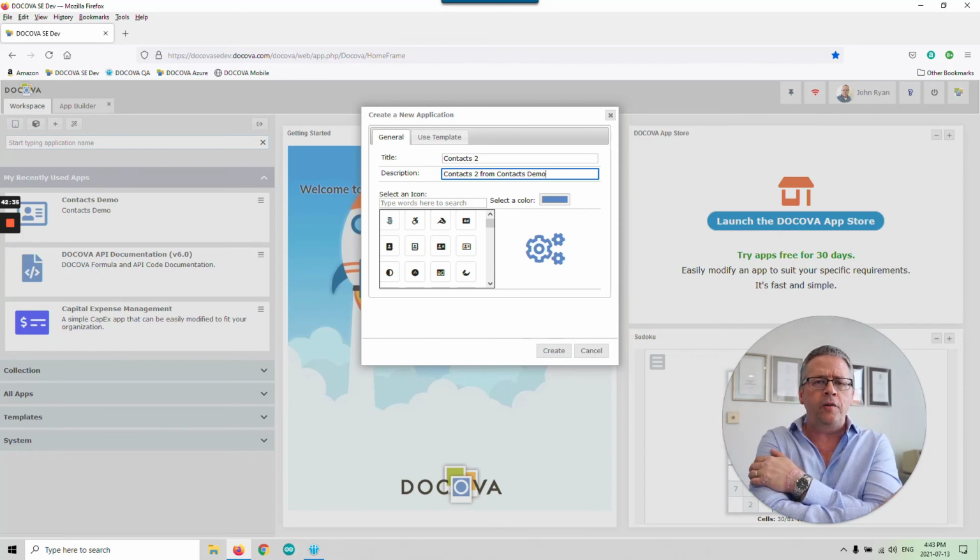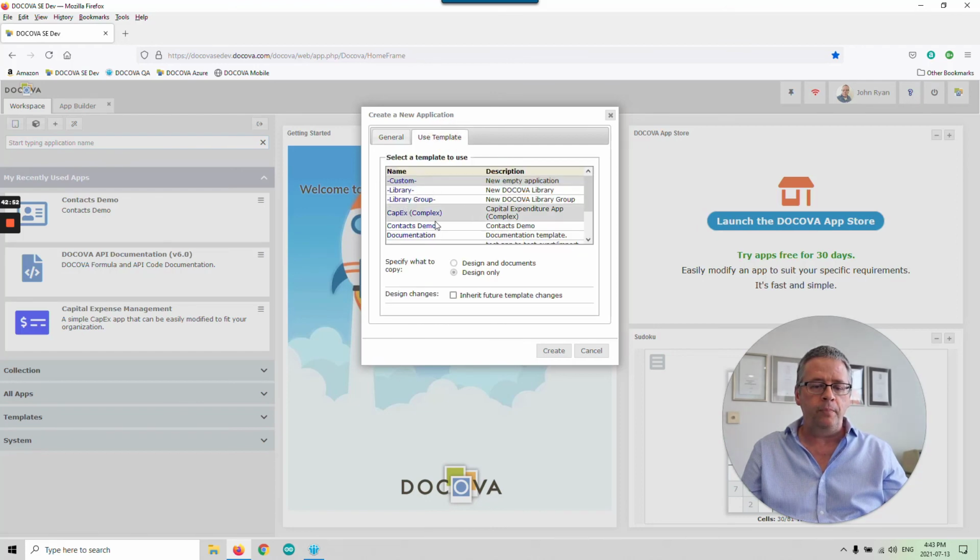And I'm just doing this because I see a couple other websites where they're using a template to create an app, which isn't really fair. You should create a whole application, but just to show you, I just turned what we created into a template, and I'm going to use that template to create another application. So use template, come down here, Contacts Demo. We're just going to bring the design. We're not going to bring in the documents.